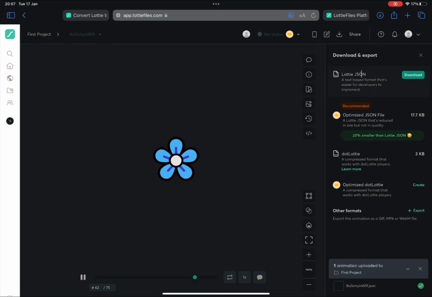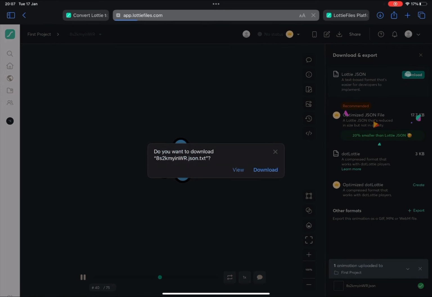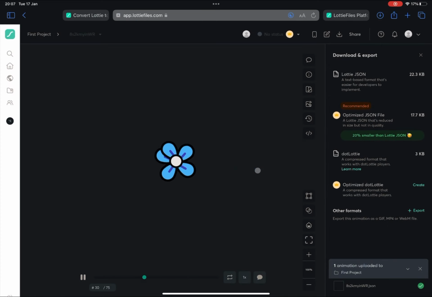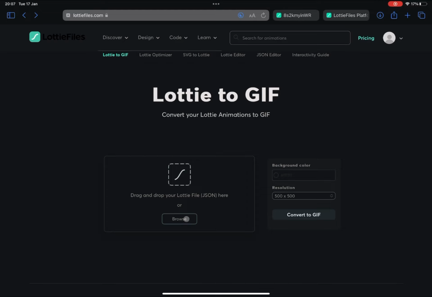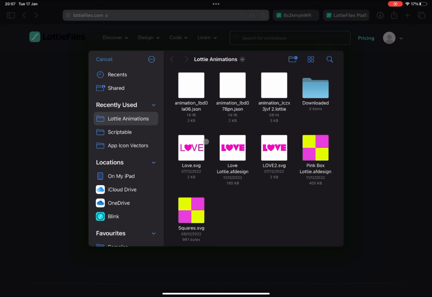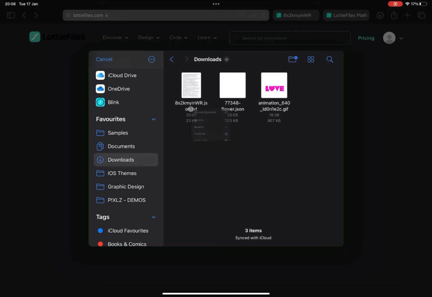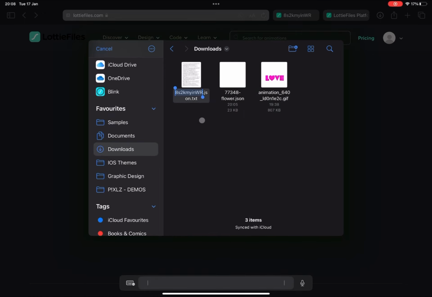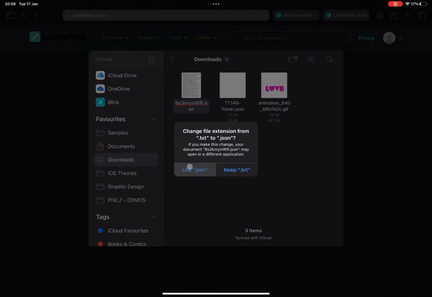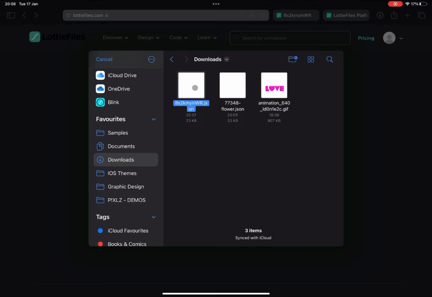So we're going to download it again, and we're going to download it as a JSON. I have no idea why, but it now adds the dot txt to it, but I'll show you what we have to do with that in a second. We're going to go back over to the convert to GIF. You can find that on the Lottie website. We're going to add our file in our downloads, and we're going to remove the dot txt, so just rename. Obviously, if you're on a different device, then you might have to do it a different way, but on iPad you can quite easily do it this way.